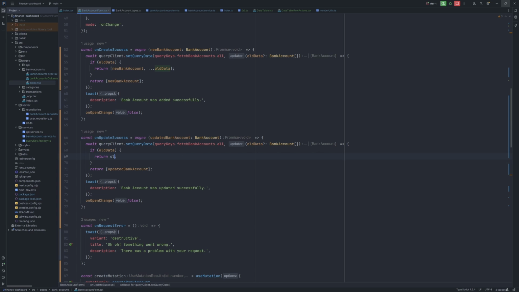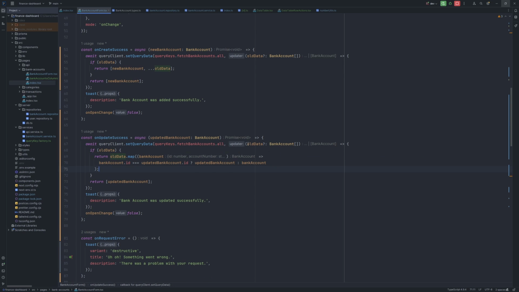So that we can do like oldData.map. The map parameter will be account. And we can say if bankAccount.id is equal to updatedBankAccount.id, meaning that this is the bank account which we updated, then replace it with the updated bank account. Otherwise, just return the old bank account. Okay, so basically on update success, we are mapping the old data. We find the bank account which we updated and replace it with a new object.